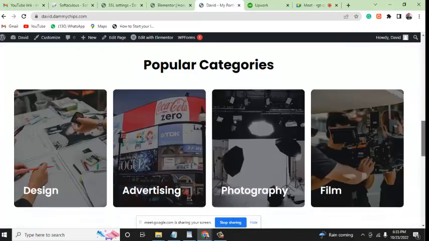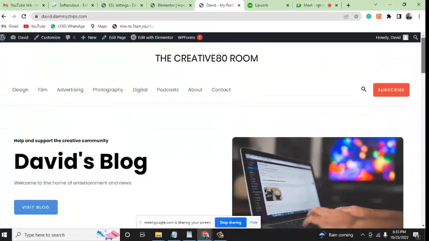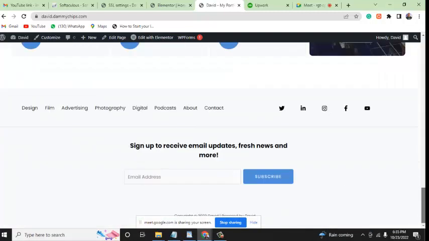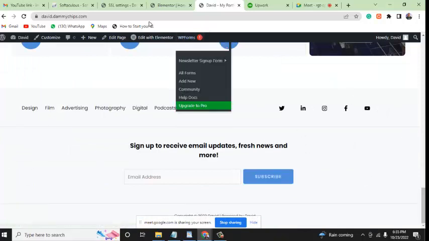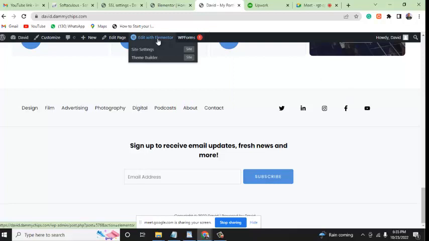Alright, so there are some things you can't actually edit with Elementor on your website. Those are mostly your header section and your footer section. Your header section is usually around this region. Then your footer section is the ending part of your website. This area here is your footer section. So to edit that, you won't click on edit with Elementor, you would click on customize. So let's click on that.